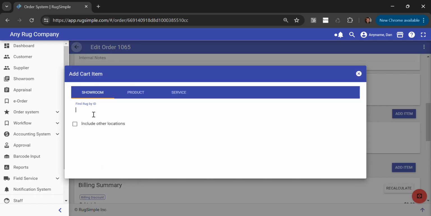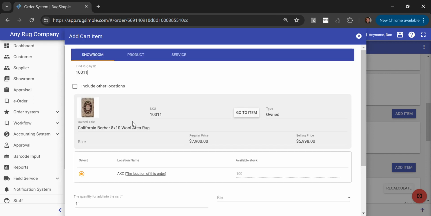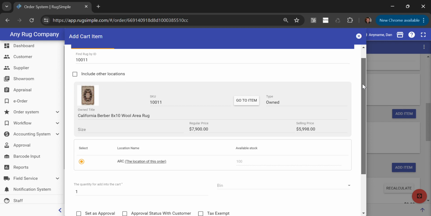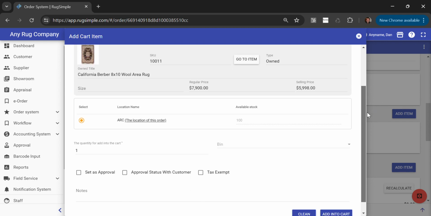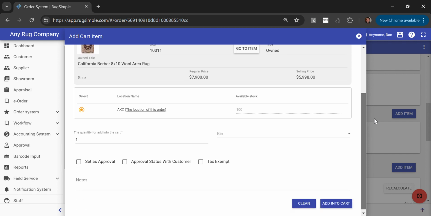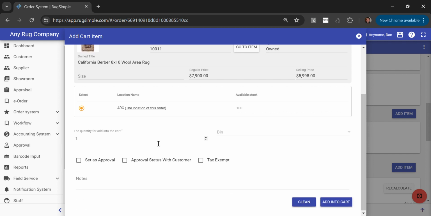So I'm going to add an item. And let's add this one here. So when you get to this page, this is when you're going to establish this as an approval item rather than just something that's being added to the cart to be sold. So you'll see down here, you'll have set this as an approval. So you want to set it as an approval. If the customer is basically taking it right away, then you can set the status automatically with the customer and then add that to cart.